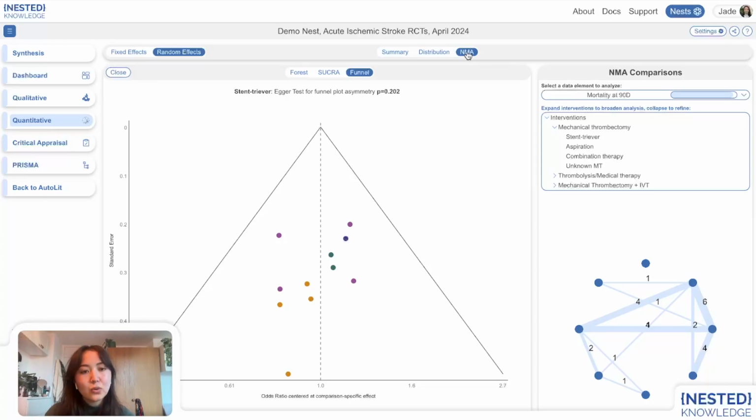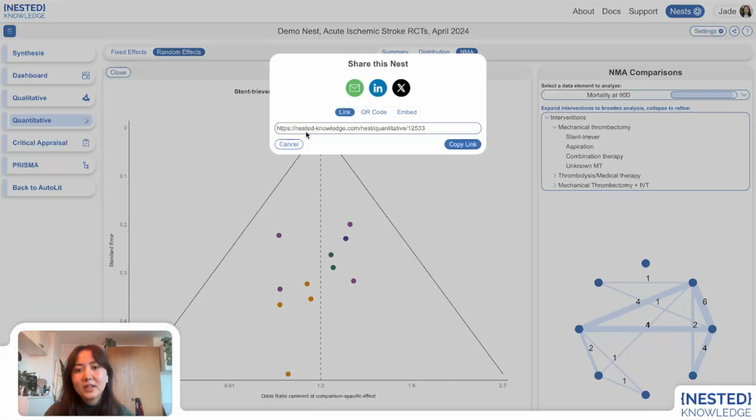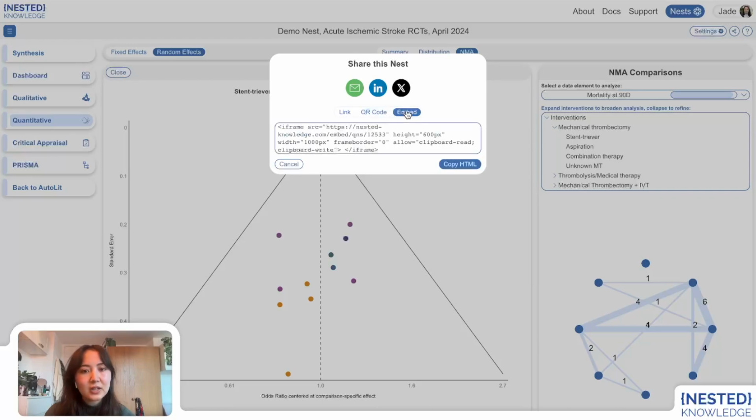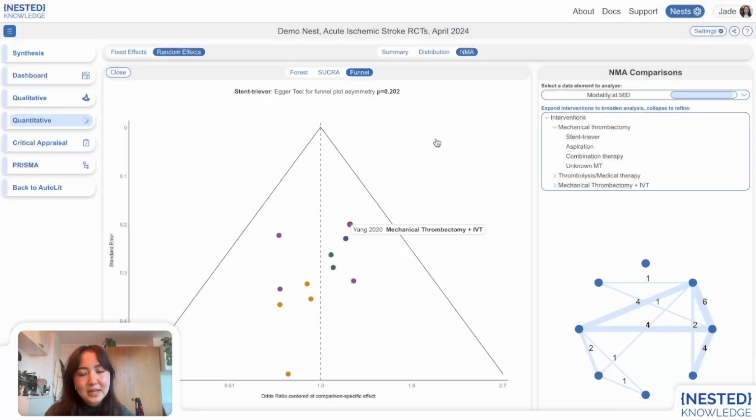This is an auto-generated interactive visual, and you can very easily share it using this button in the top right. Share a link, share a QR code, embed it on your site, whatever you choose, and take a look at that visual that way.